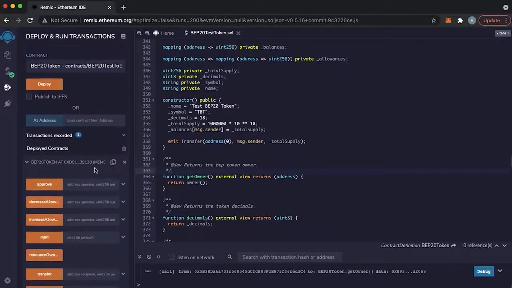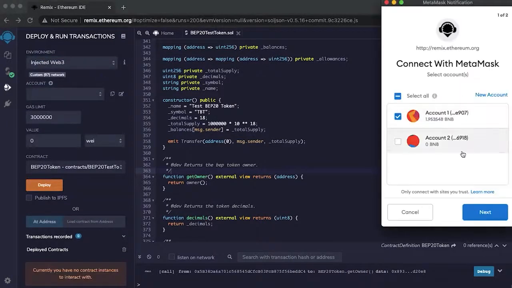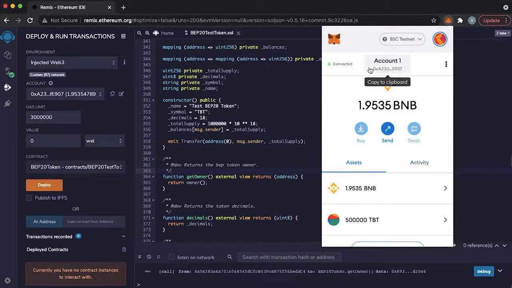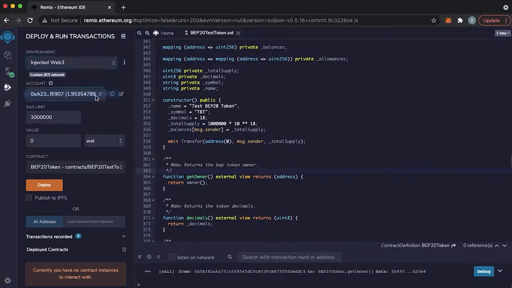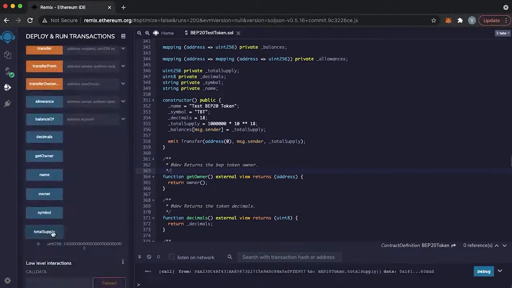Next, let's create it on our testnet. Delete your deployed contracts and choose another environment called Injected Web3. Then change your MetaMask to testnet and press the deploy button. Here you would need to spend your free test BNB. Also, you would need to specify your account, which is a MetaMask account. You would need to connect it. And then within 5 seconds, you would see that our token is successfully created on Binance testnet.